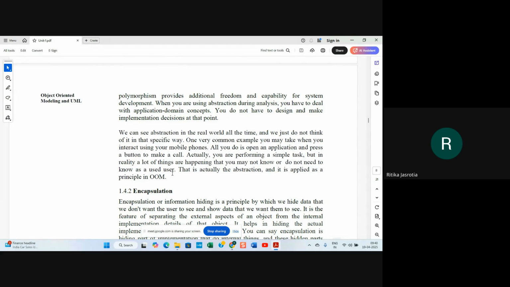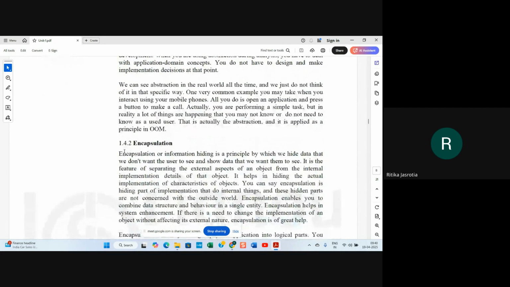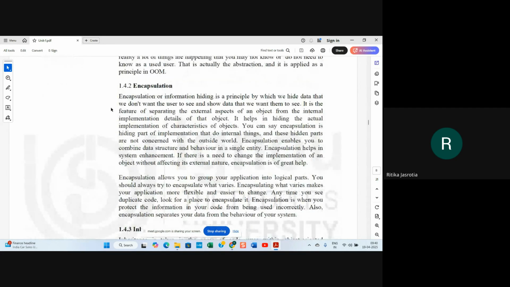In the same way, you know how mobile applications work, how to make a call, how to do this, but in the background, how they are implemented and how they are working, you have no idea. That is what abstraction is: hiding the details from the user and showing the necessary things which they are going to use. This is one concept. Then we are talking about encapsulation, another concept.